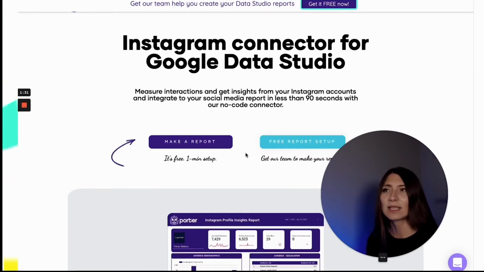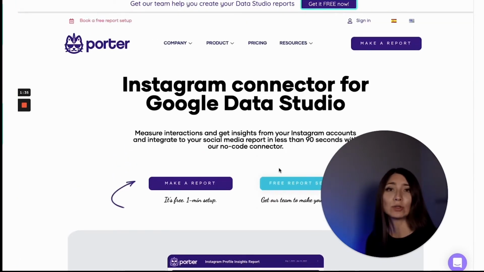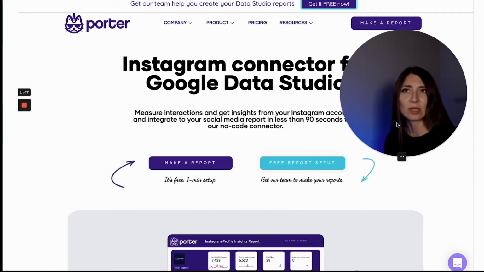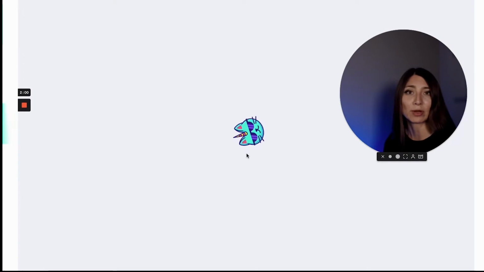So let's take a look to my screen and let's find out how to connect and how to integrate your data. So I'm here in the product section on the connectors part, and I'm gonna start creating a report. So if you also have some questions about how our product works, you can go here and schedule a free report setup. But here I'm going to connect and make a free report.